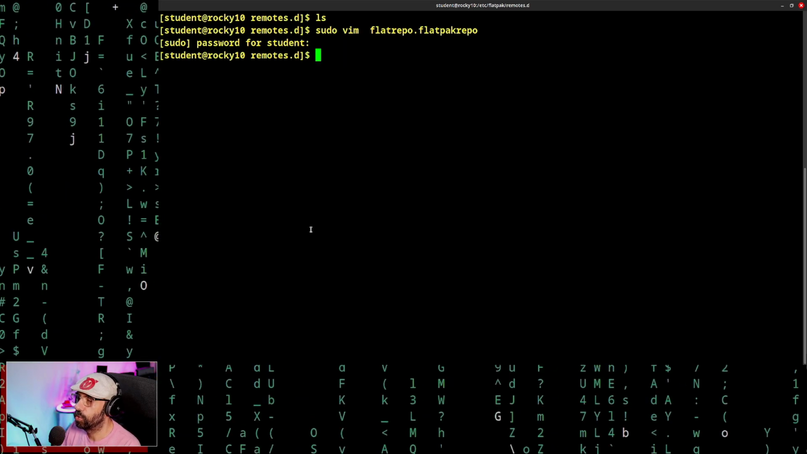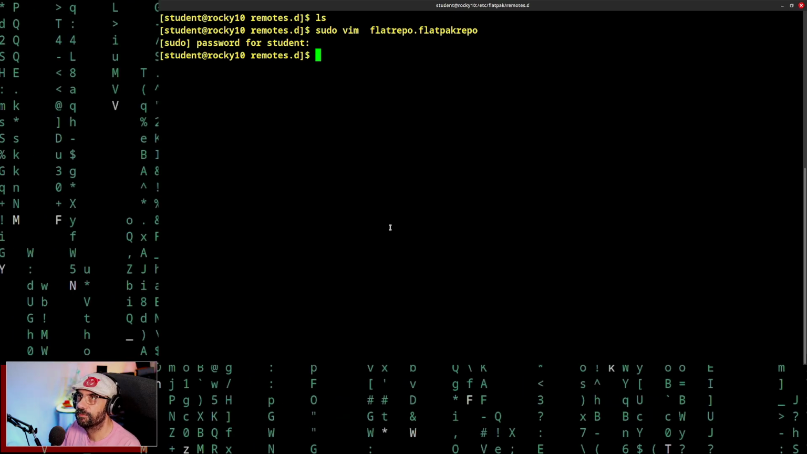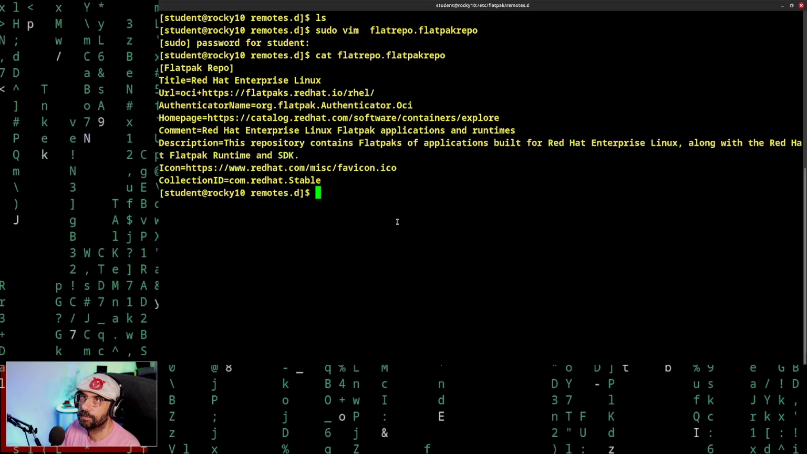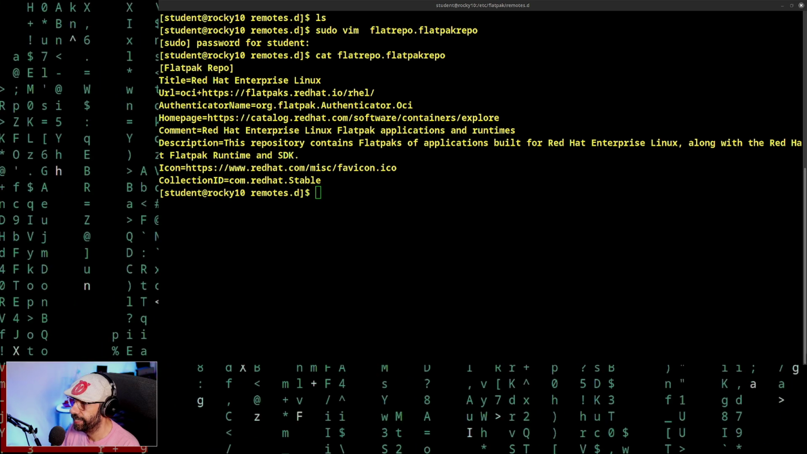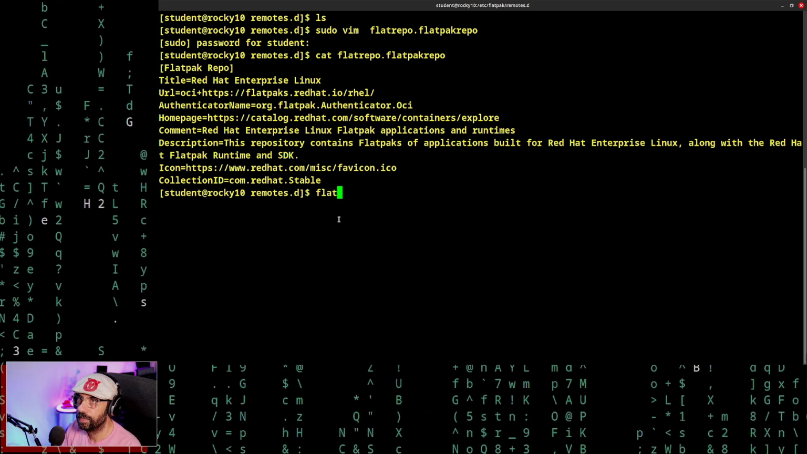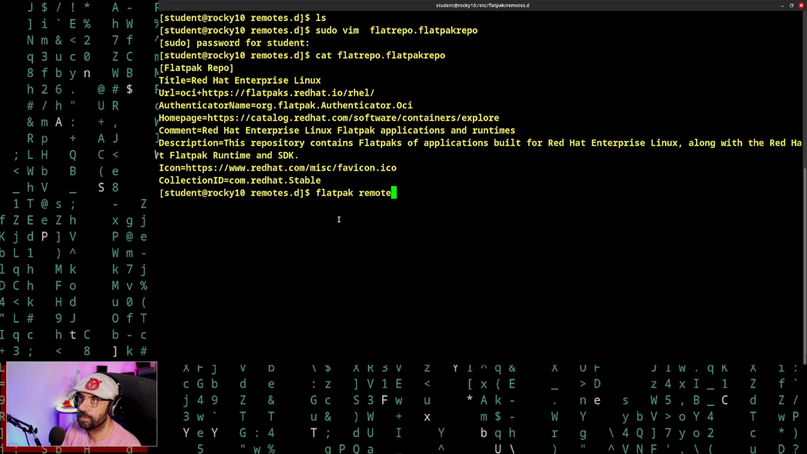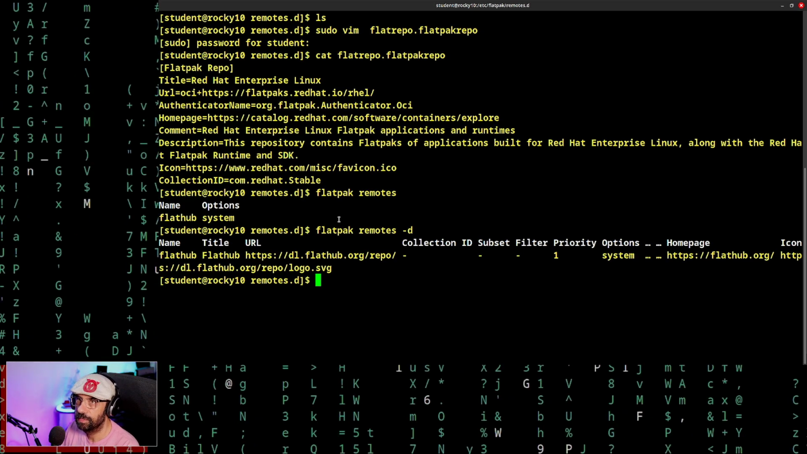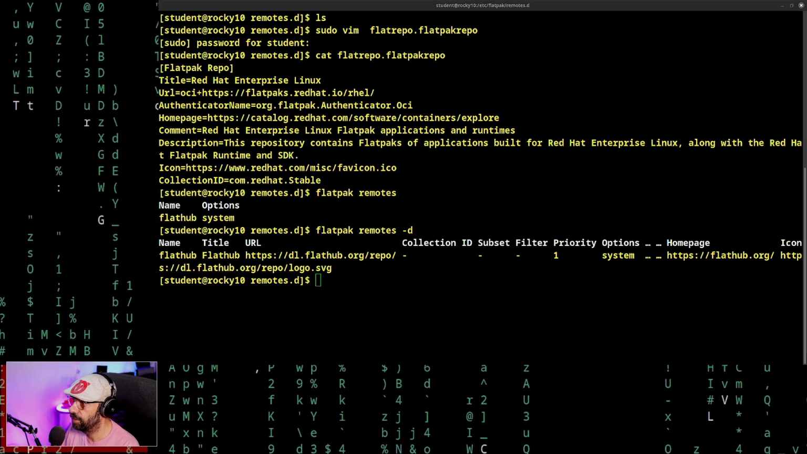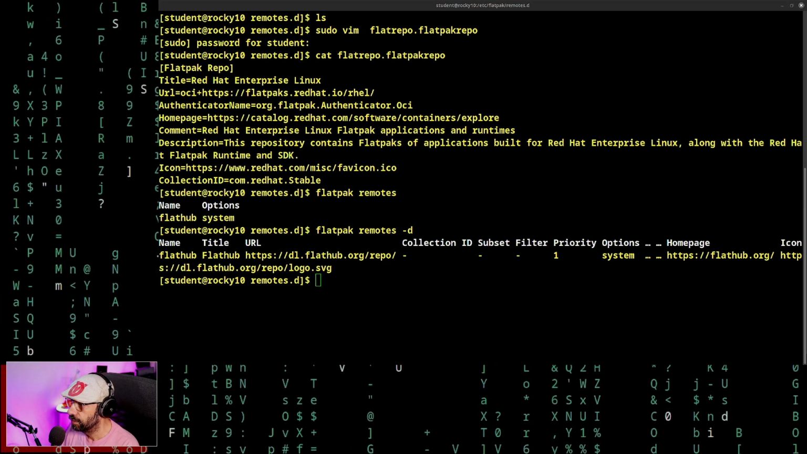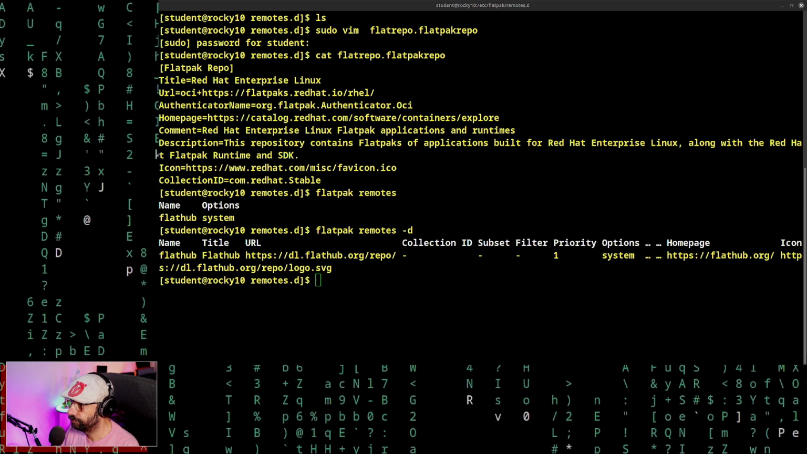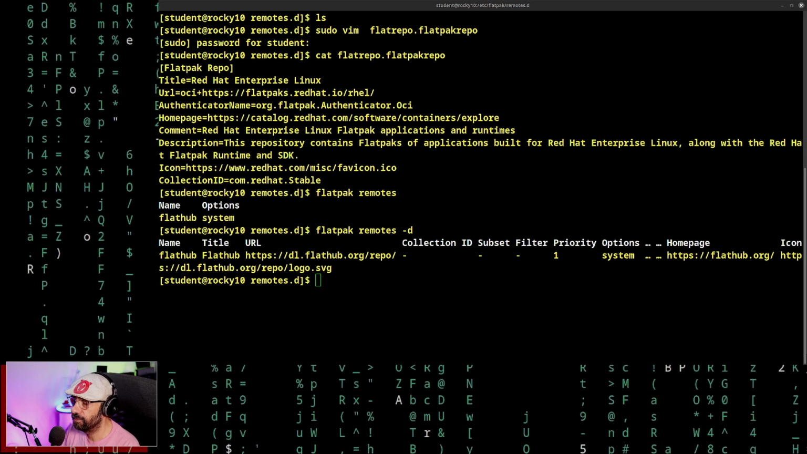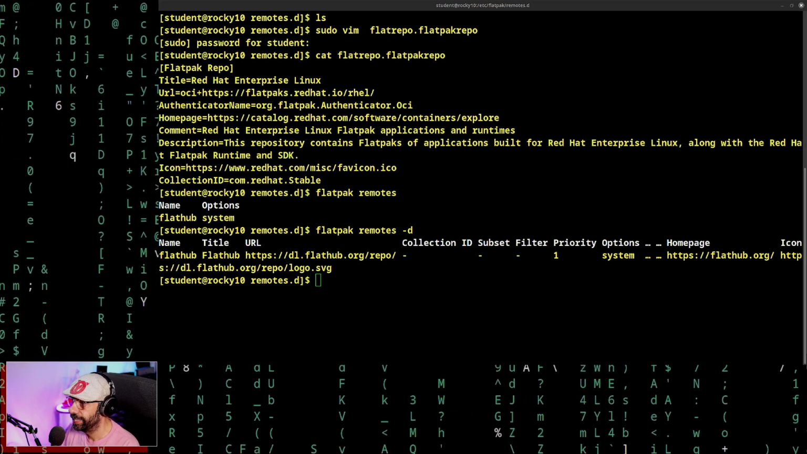There we go. Cool. Now let's confirm just to make sure everything looks fine. So let's do flatpak remotes. It's there. We can just be more verbose, but it's there. It's fine. So no problem. And we have a new repo configured, and it's there.